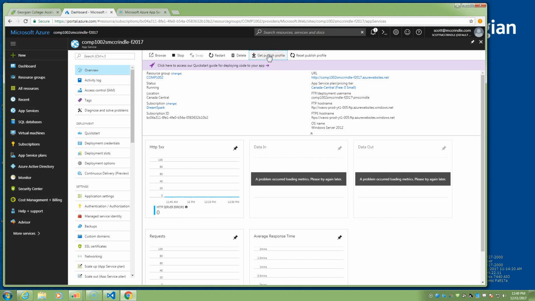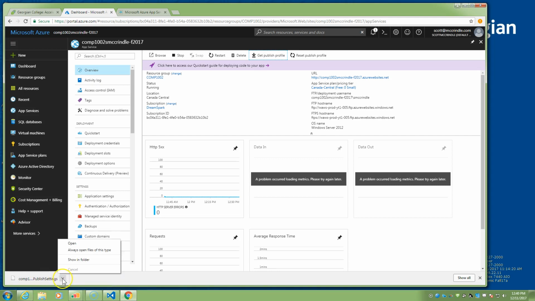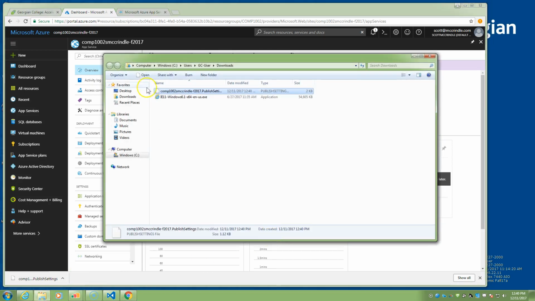Click on this, and it should download this, probably to your downloads setting. I don't know where that is here. I'll show this in my folder. Sure enough, that went to my downloads. That's cool. So you should have a page called whatever the subdomain, whatever you called your app, dot publish settings.